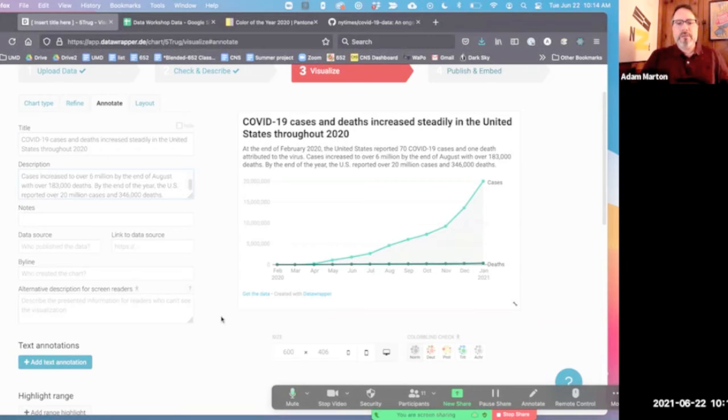So at the end of February 2020, the United States reported 70 cases and 1 death. Cases increased to over 6 million by the end of August, and by the end of the year, over 20 million cases and 346,000 deaths, with over 183,000 deaths by the end of August. So we're basically saying, hey, if you don't actually want to play around with this graphic, this is exactly what it's telling you. And I think that can be really useful, right? Not making people work to figure out what this data is telling them.